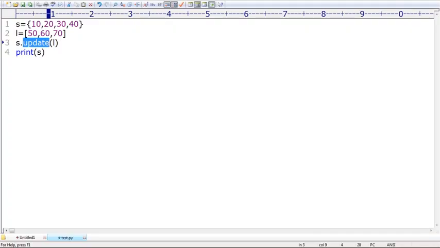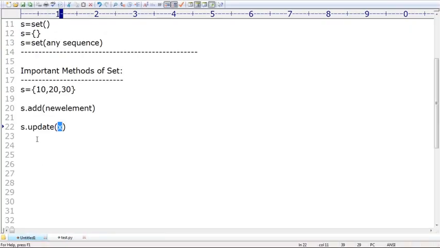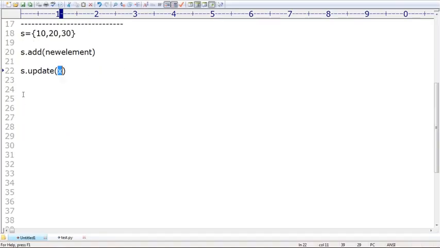Related to this update method, there is one more specialty. What is that specialty? For update, there need not be only one argument. Any number of arguments we are allowed to pass, no problem at all. For example, s.update(x, y, z).